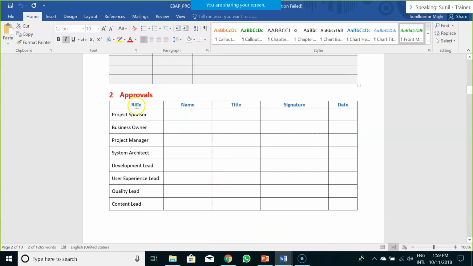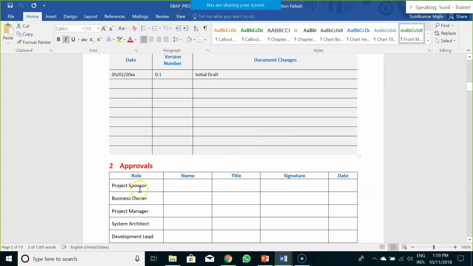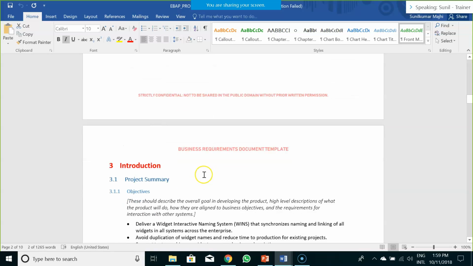After that, on the basis of your RACI matrix, you have to identify which role is accountable for approving what. So project sponsor, his name, his title, his signature and date. So this is your approval section. This is not your stakeholder matrix section, although. So in the approval section, you need to highlight which user roles need to give approval for the particular pieces of items that they are accountable for.